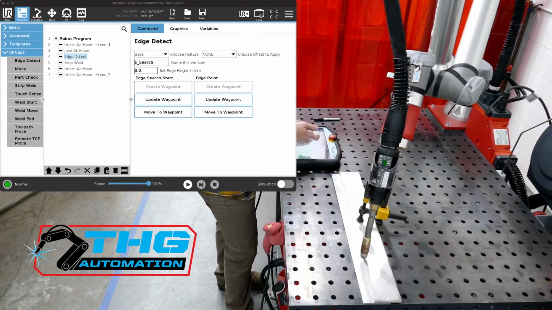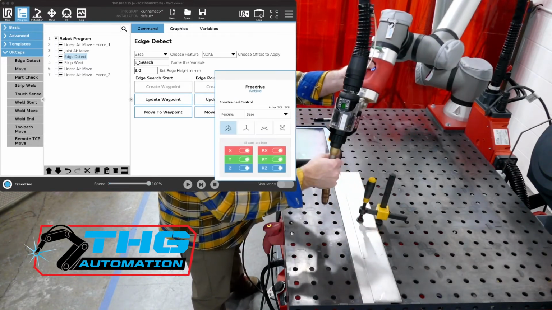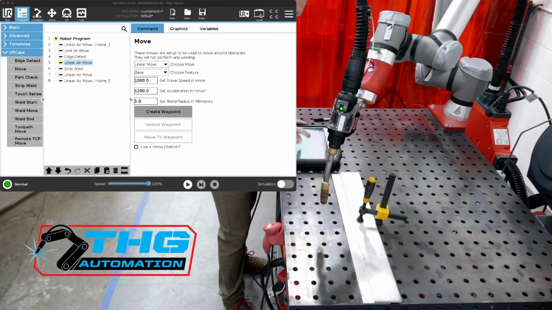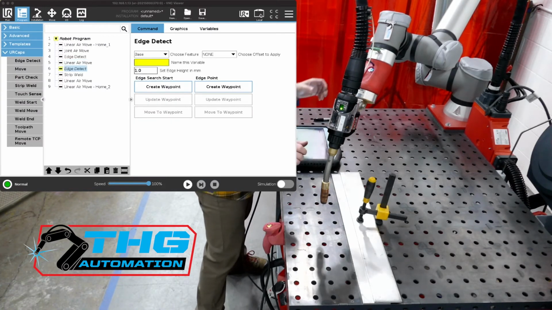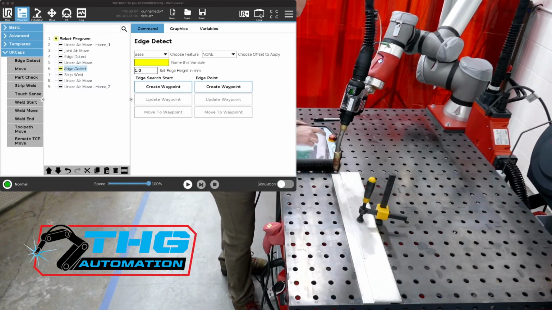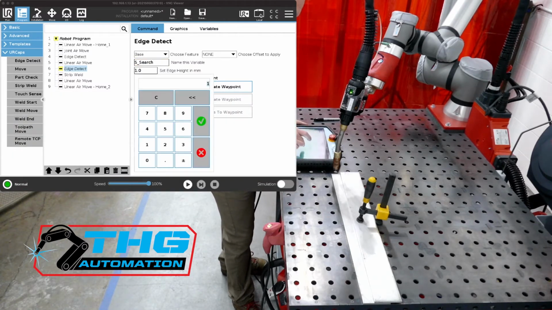All right. Now let's do our end position. We're just going to do an arrow move up here. Update waypoint. And now we're going to do another edge detect. So let's add edge detect again. Let's come down about where we're going to be. Let's do a search for our end search. Give it a name here. Let's tell it it's going to be 3 millimeters.